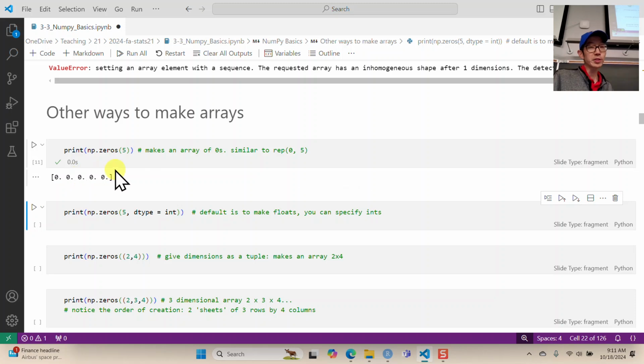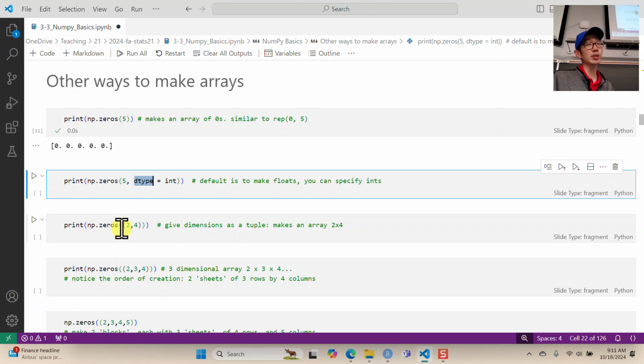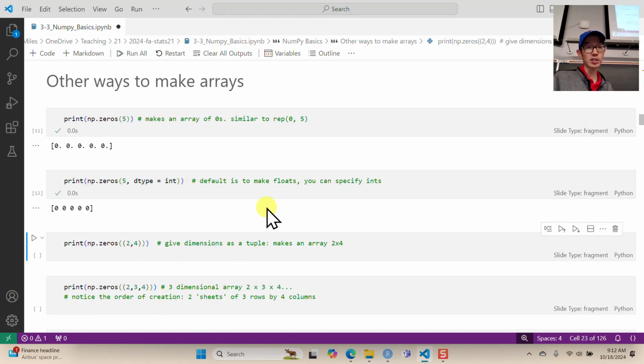The default is that it's going to create floating point values. So you can see these are all 0., 0., 0., because they're zeros in floating point. If you want integer zeros, you can do that. You just specify in one of your arguments, dtype, the data type I want to be integers, and you can specify that, okay? And then now you'll get an array of zeros, and they are integer zeros.